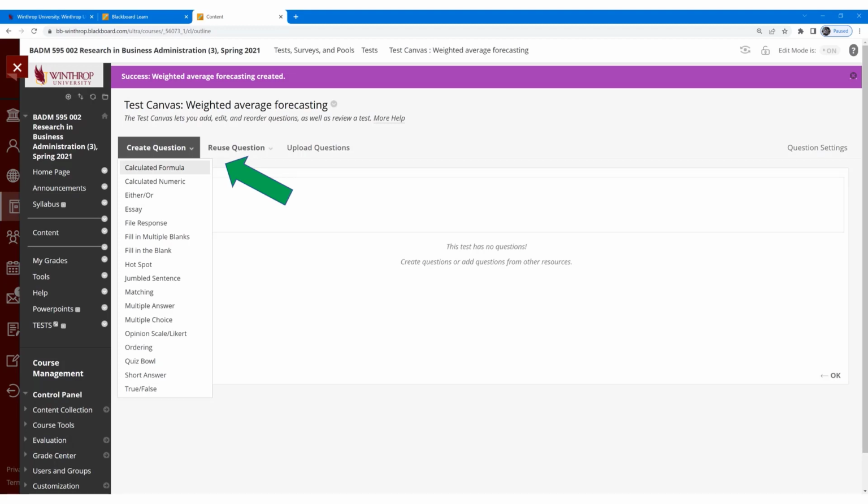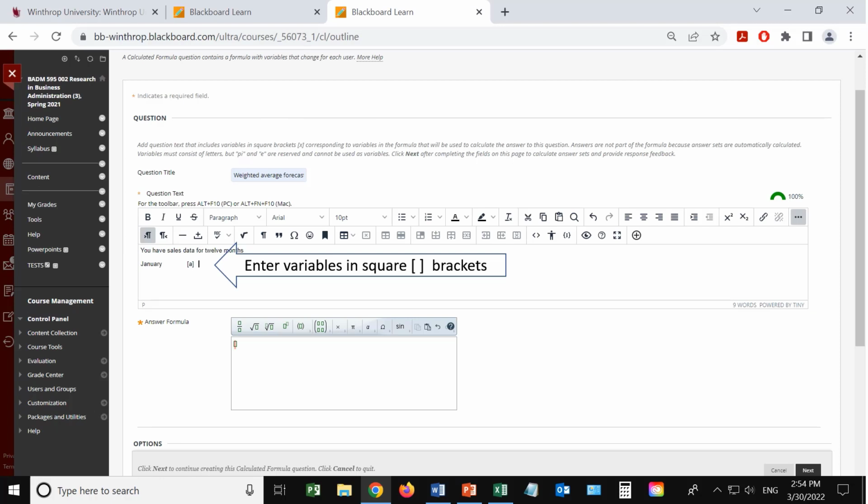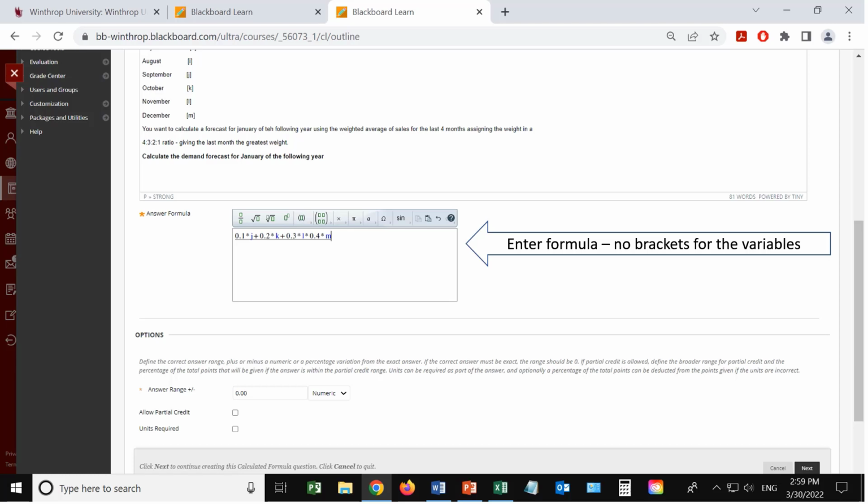Now, under Create Question, you can select Calculated Formula. Click OK. You start entering the text of the question as well as the variables. The variables that are used in the calculation must be entered in square brackets to be recognized as variables in the formula. In the formula box, you enter the formula with the square brackets for the variables.